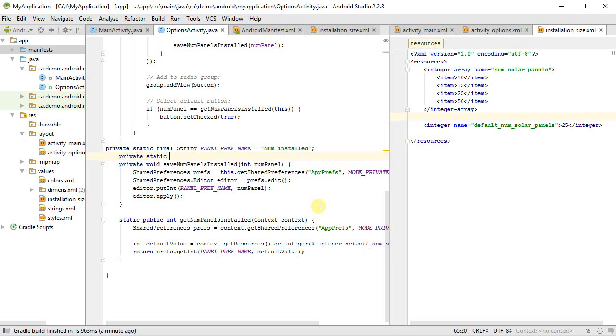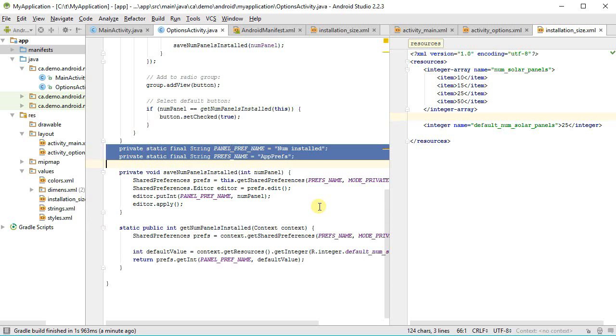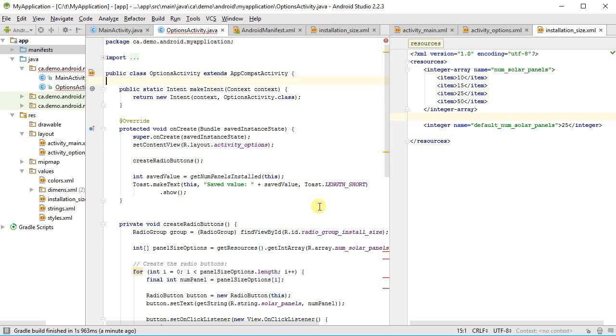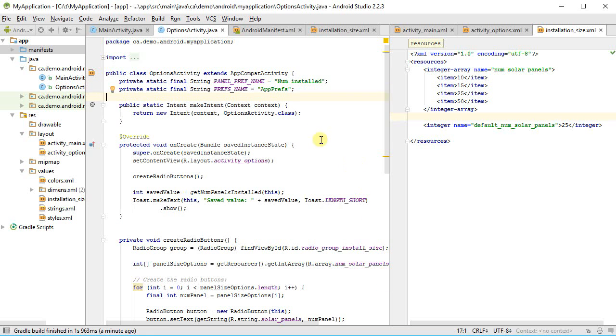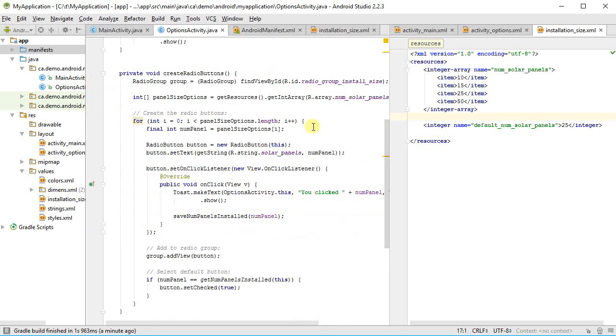private, I'll move these up in a second, static final string, and let's call this one prefs name equals app prefs. Again, another completely arbitrary string. So I'll make it a named constant in my code. I don't need to put this in my XML file because this is not something I need to internationalize. Nobody will ever see this unless they happen to look at my actual saved shared preferences. So I'll put that into here so I then have it stored in my system.